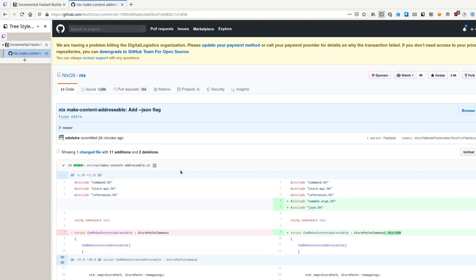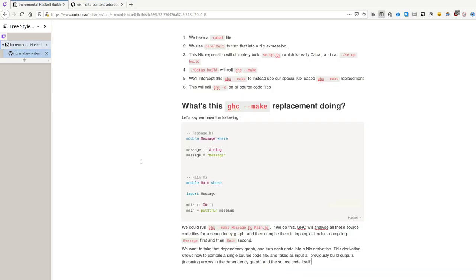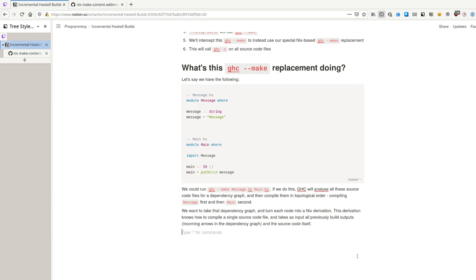So this is the best entry point to demonstrate this. Nix now has a special experimental command called make content addressable. We're going to be using that. I haven't actually mentioned why we'll use that. Maybe let's jump back over and talk about that. I said we're going to use make content addressable.